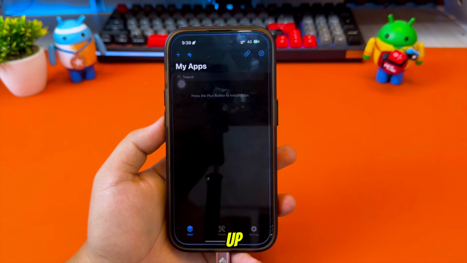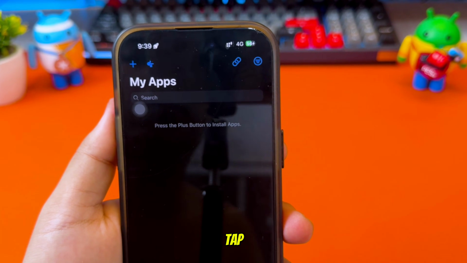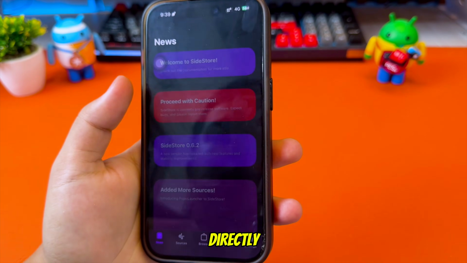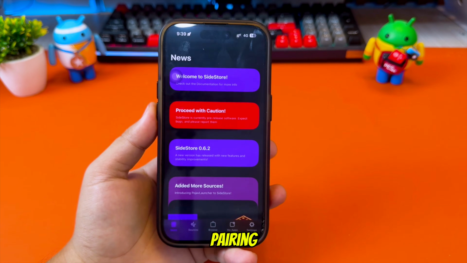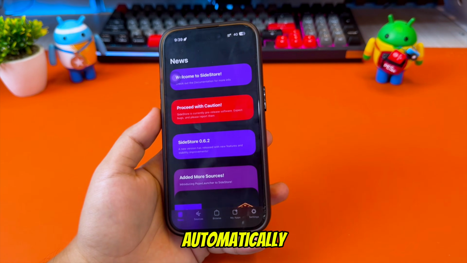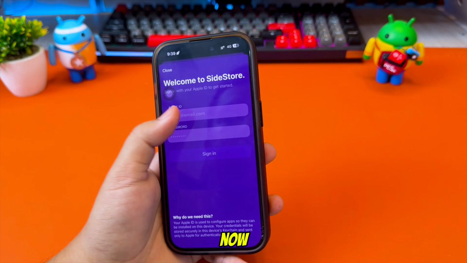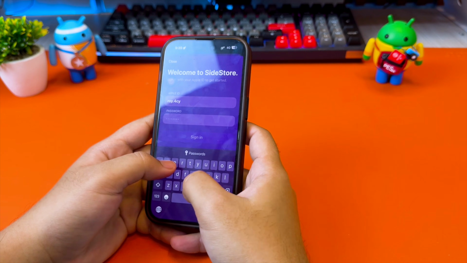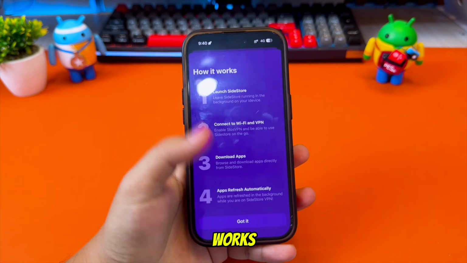Next, we need to set up SideStore inside LiveContainer. Open LiveContainer, then tap the SideStore button in the top left corner. You'll be redirected directly into SideStore. Here's the good news: you do not need a pairing file. PlumeImpactor automatically generates it for you, so everything works without a computer. Now open Settings inside SideStore and sign in with your Apple ID. This step is important to fully activate LiveContainer and make sure everything works properly.